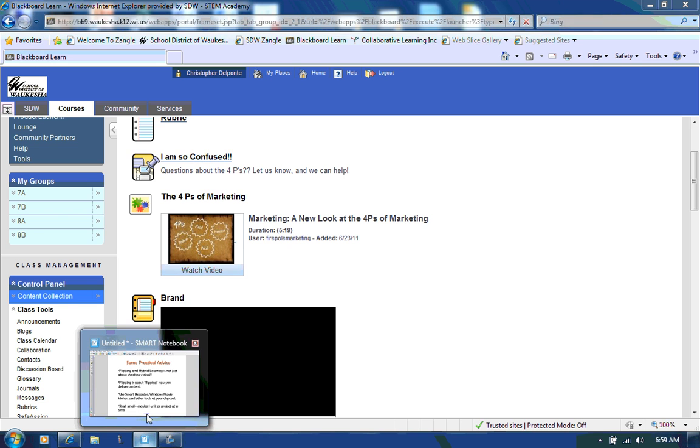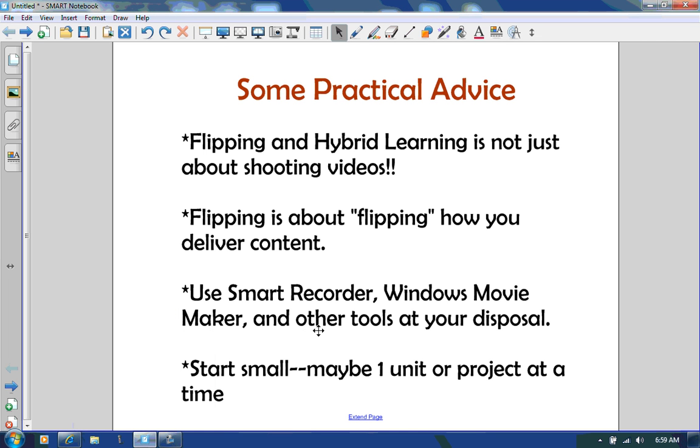So again, very easy tools. We have access to these in our district. And what we recommend is to start small. We've seen some teachers at our school take one unit, one lesson, and flip it, and it's worked really well. Start small, lay that foundation for yourselves.